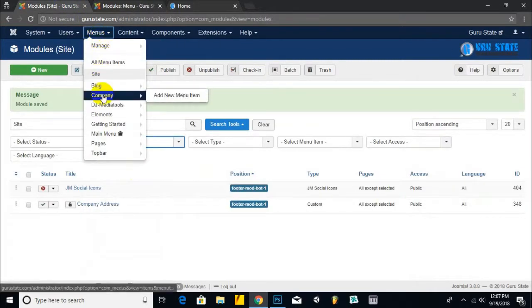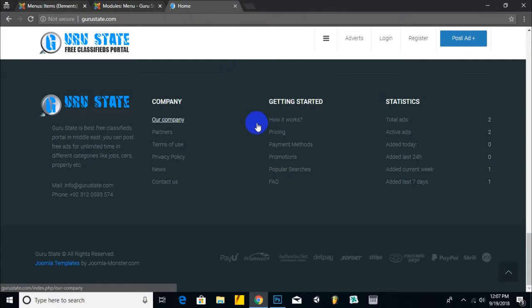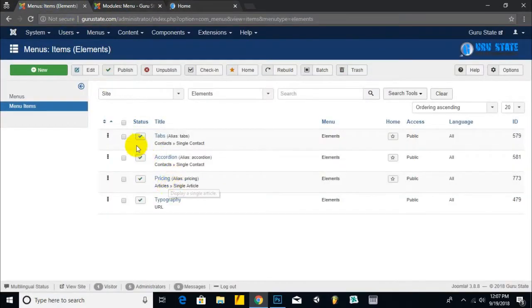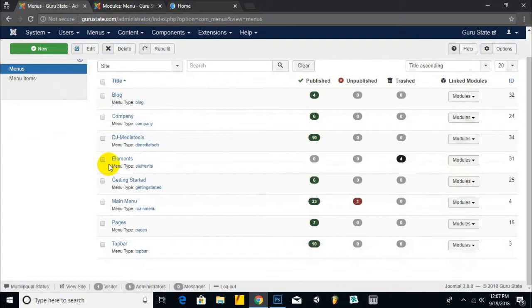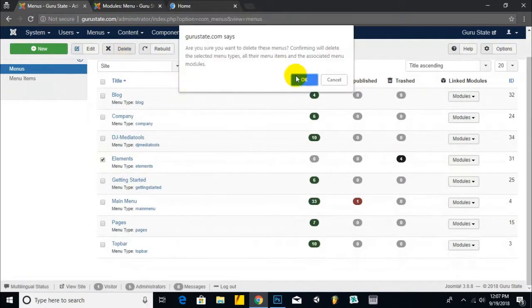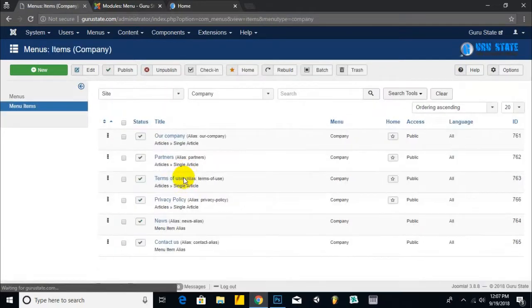There are some menus already added here. So one menu is of elements, let's delete this menu because we don't need this menu, and irrelevant things are just useless. So I have deleted this menu elements. After that, the company module, this menu, this is fine. So in company we will add some articles here.